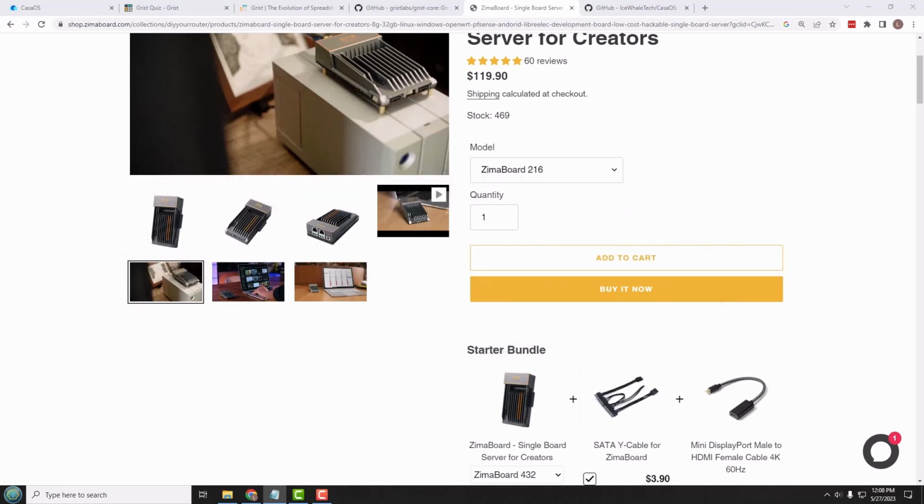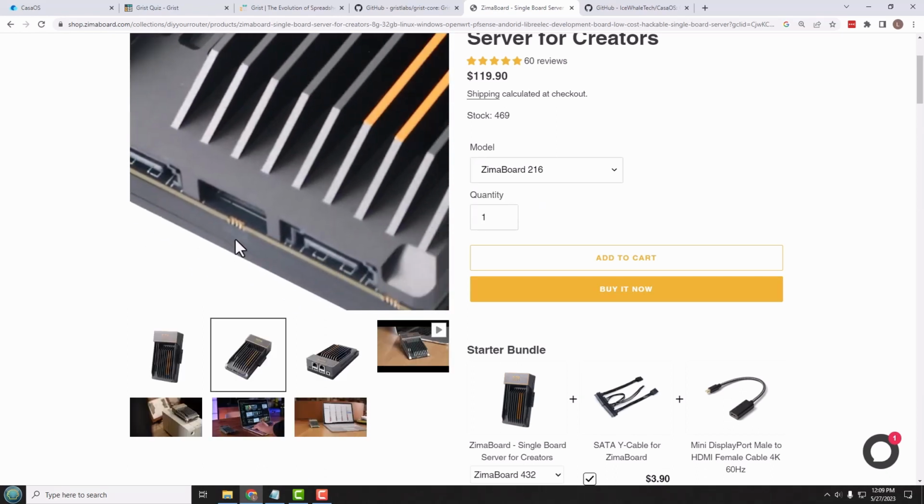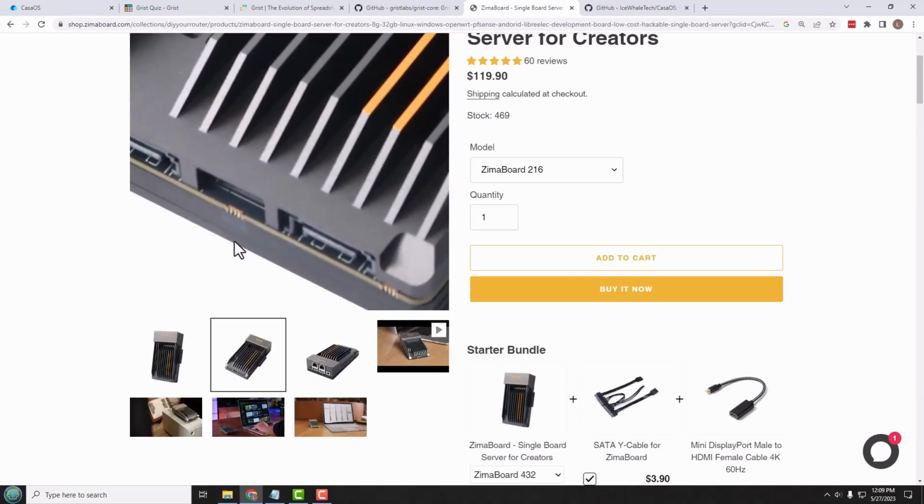gigahertz. And the 432 comes with 4 gigs of RAM. 832 comes with 8 gigs of DDR4. And it does have 32 gigs of onboard storage with these two models. However, the Zimaboard also has SATA ports on the back, and you can actually install up to 2 SATA drives.